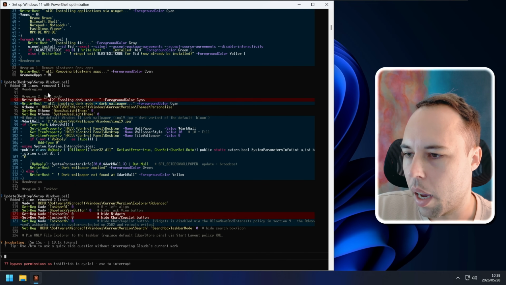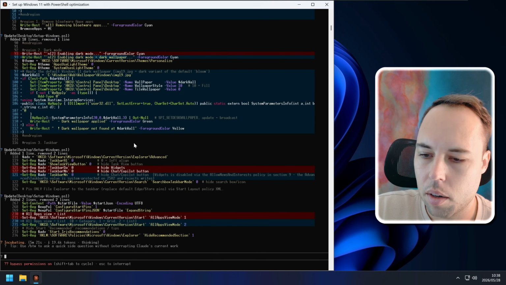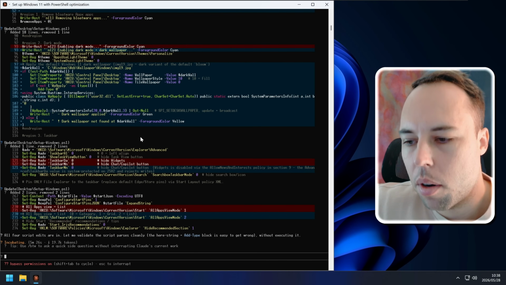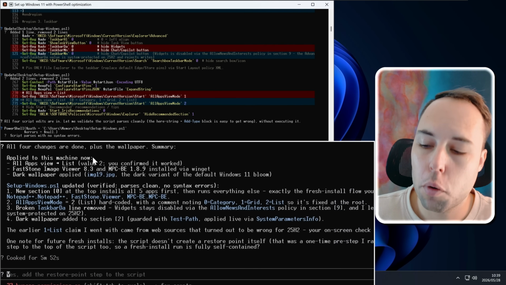Right here, it's building a complete Windows setup script for us that we can rerun on a new Windows install, or when we've reinstalled Windows on our own computer, and we can have it set up the way we want it in a matter of minutes. So all 4 changes are done.